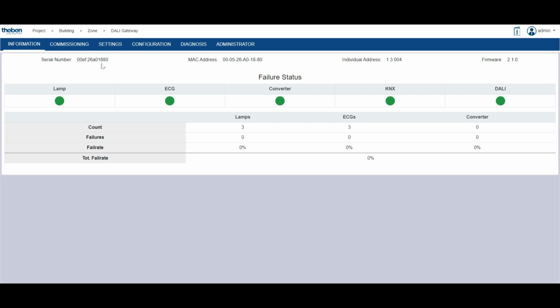So straight away it tells us the serial number, the MAC address, individual address, everything you'd expect, the lamp failure statuses, and if it's got KNX not hooked up or the DALI's not hooked up. So a quick overview of that. Number of fittings and lamps and converters. They would be exit emergencies and stuff like that, which are considered converters.